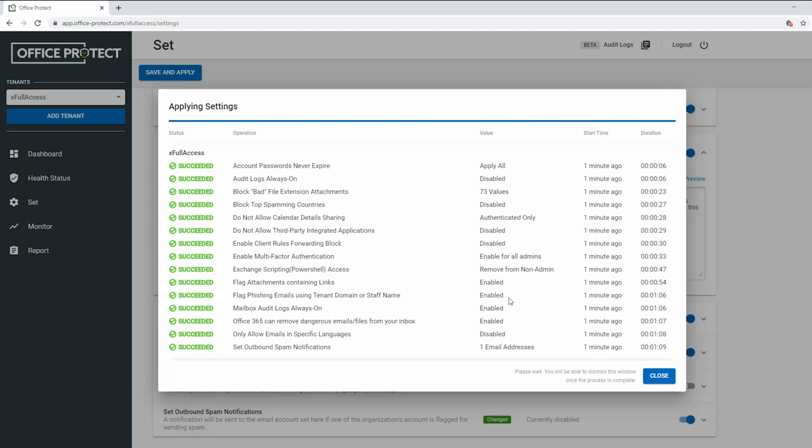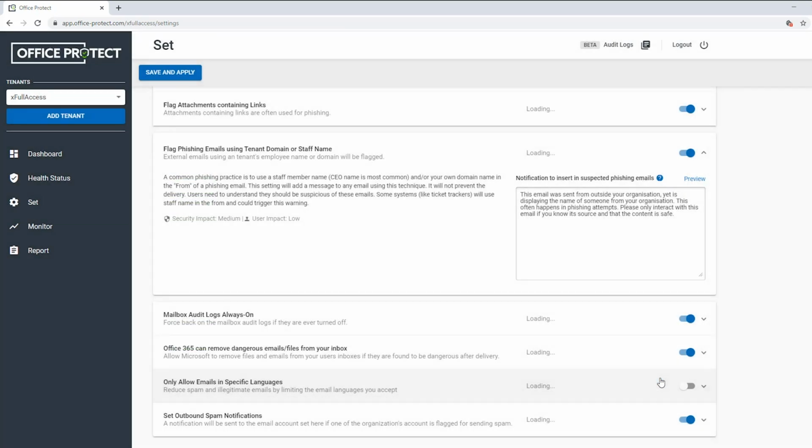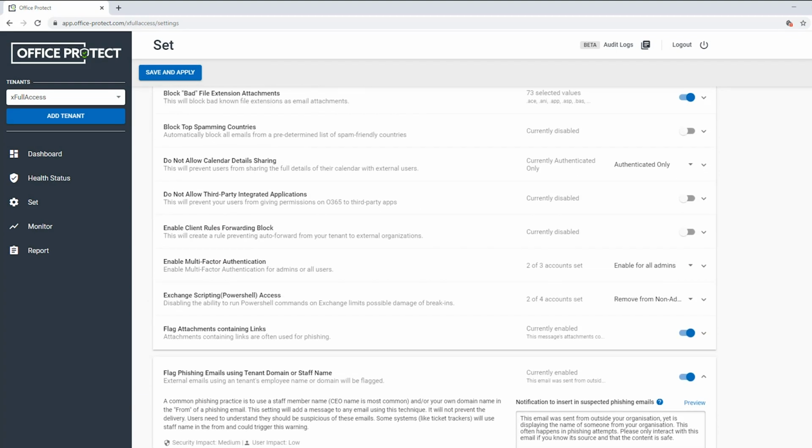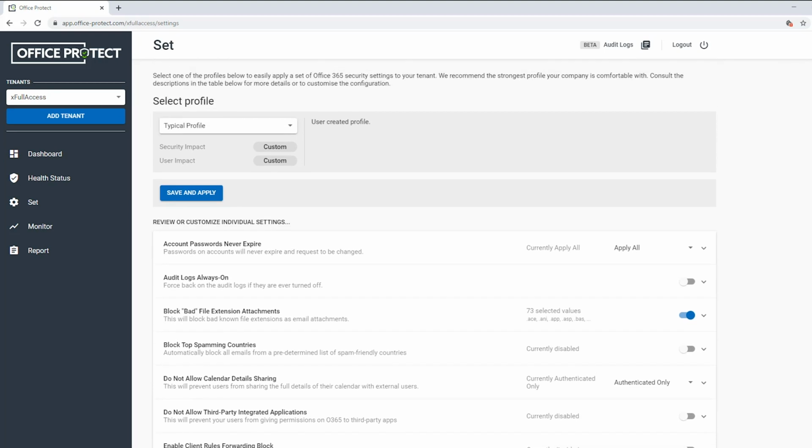Once this is completed, you can go ahead and click close, and your current configuration will update itself to reflect the new changes. You can now see that I'm on my user created profile. Once you've completed the application of your settings and are happy with them, you can move on to monitoring.